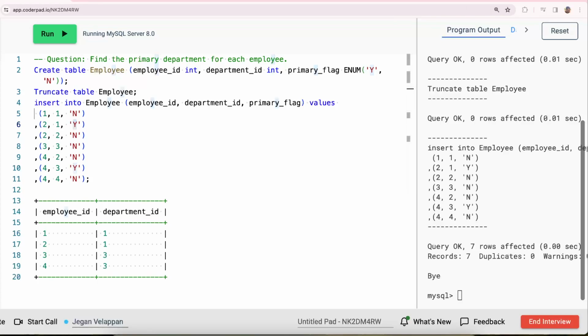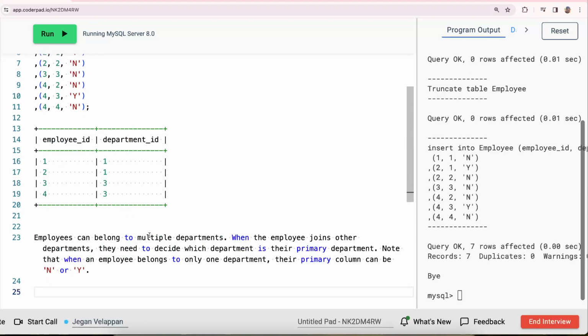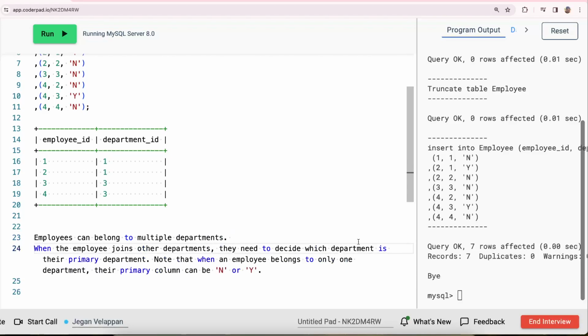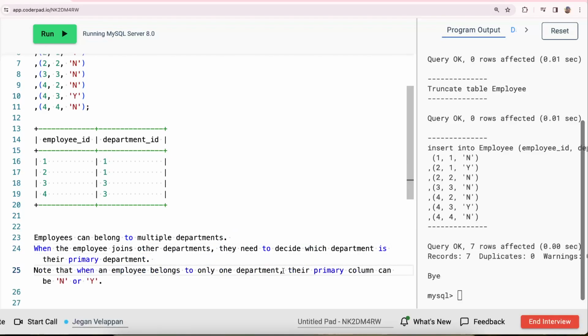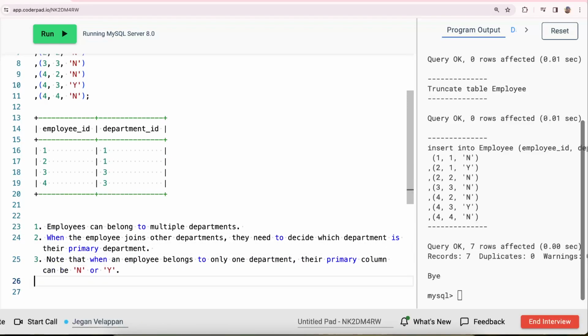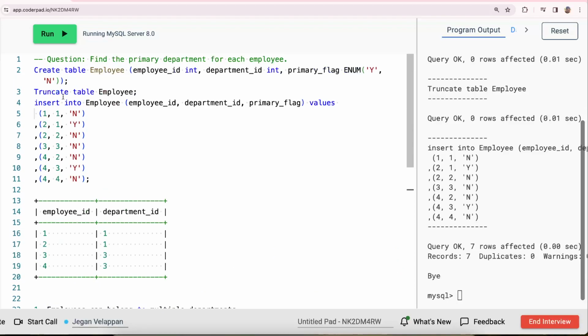Let me copy the question here so you don't have to refer to it. The employee belongs to multiple departments. When the employee joins another department, they have to decide which department is their primary. If the employee has only one department, then the primary column can be no or yes. So these are the 3 main points you have to consider. Okay, now let's comment this out and see how to address this question.